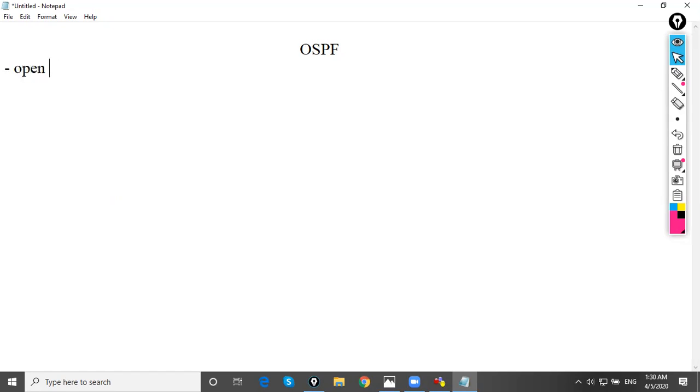OSPF is known as Open Shortest Path First. It's an open standard protocol. Open standard in the sense that all router vendors can access and use this protocol. So it is not a proprietary protocol like EIGRP. You can use it under any vendor, and that's why it is an open standard protocol.